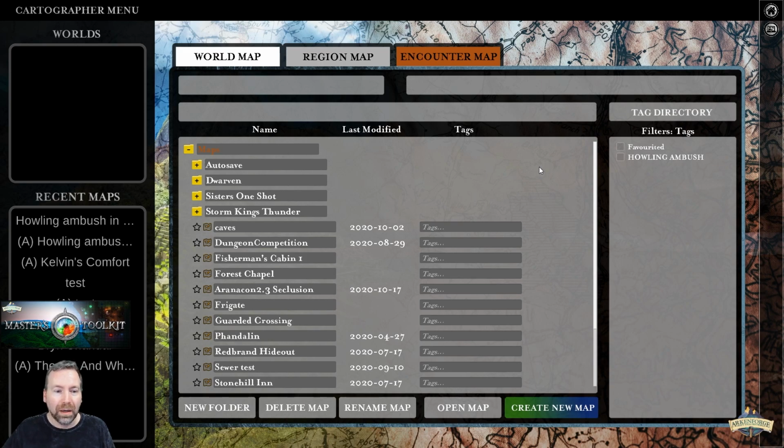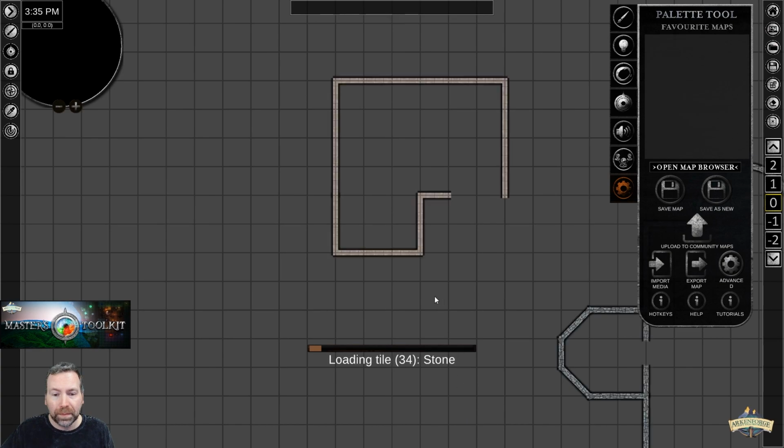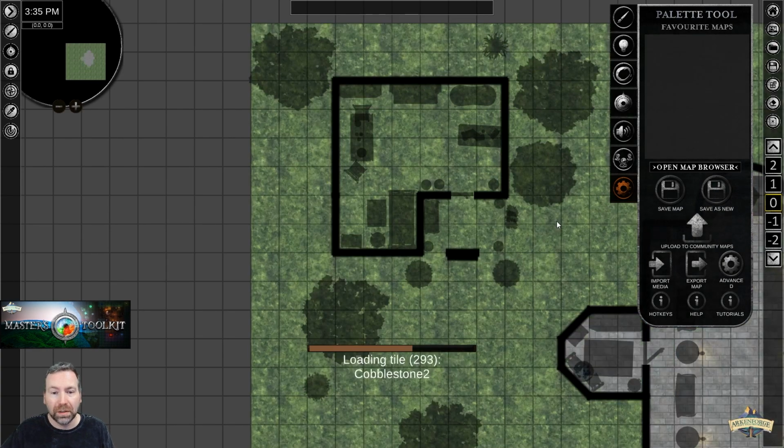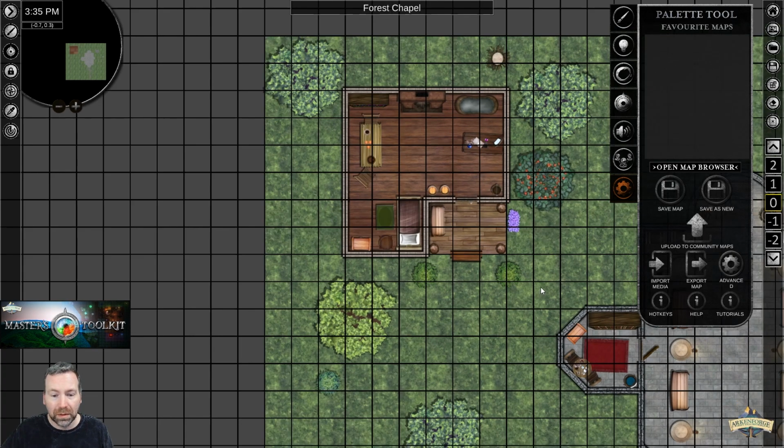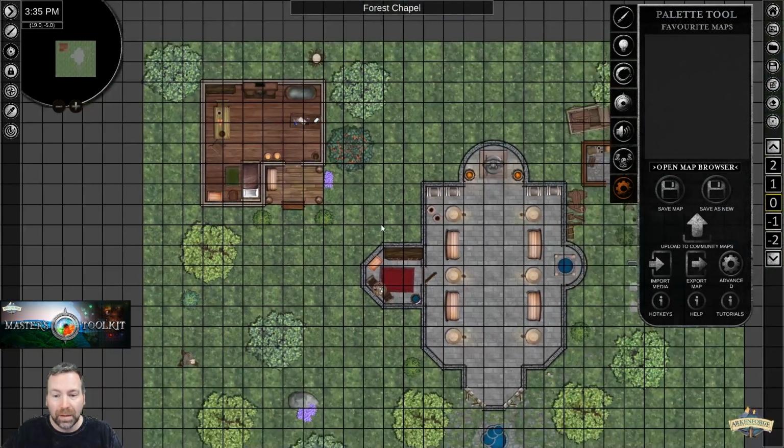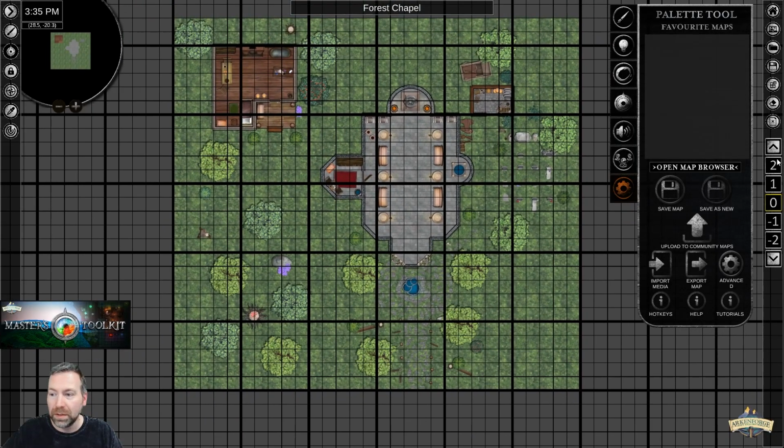So as you can see, I have a lot of maps already made, completed. I have a whole folder here. You can make folders for all of your maps and such in here. You can use keywords for your favorited maps, so it's easier to find. I will open just the generic one, I think, right now. So what it does is it loads in all of the pieces that are used in your maps.